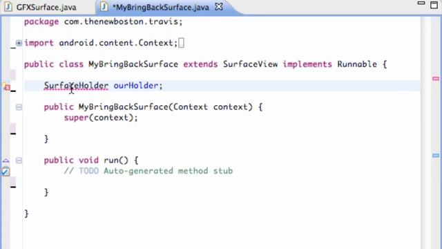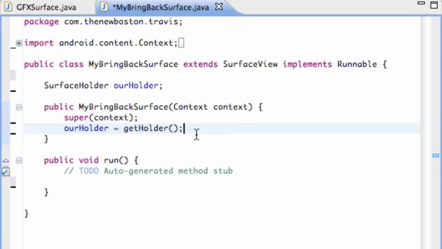Now we just have to import the SurfaceHolder class and define it within our constructor. Our holder is going to be equal to getHolder. There we go, we set up our holder already.